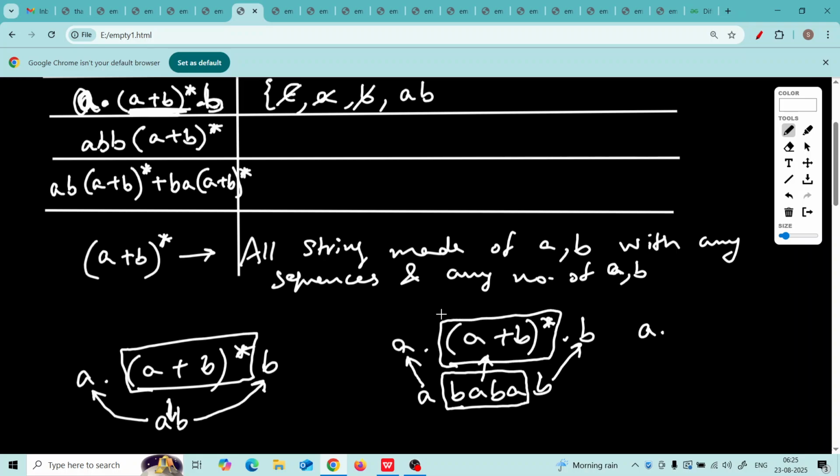Okay, let's see it again. A dot (A plus B) star dot B. Now will this string match? Let's see. B, A, B, B, A. No, because the first letter has to be A, I am sorry, but we have given B. It doesn't match the rule. The last letter has to be B, but the last letter we have given in the string is A. It doesn't match. So this string won't be selected.